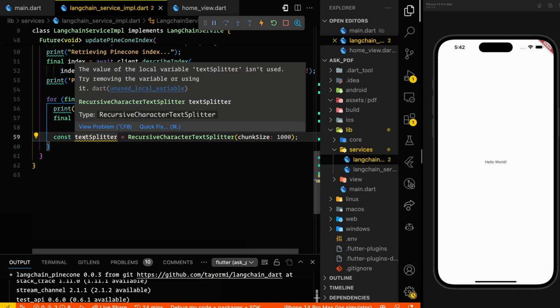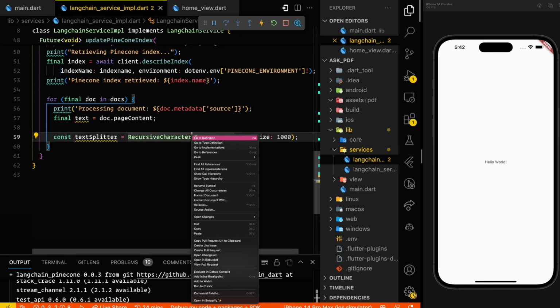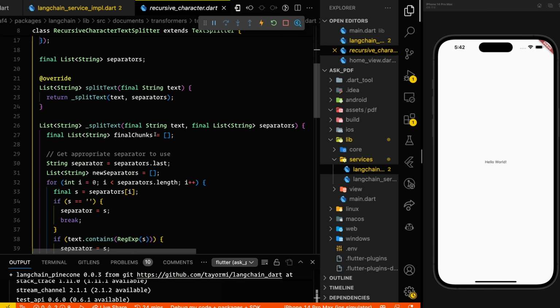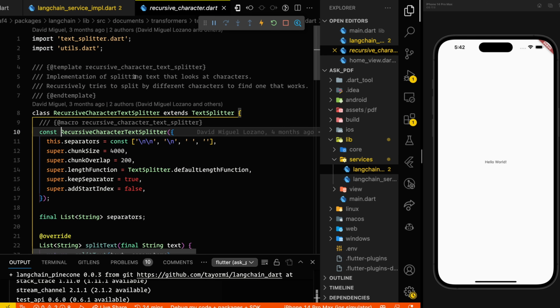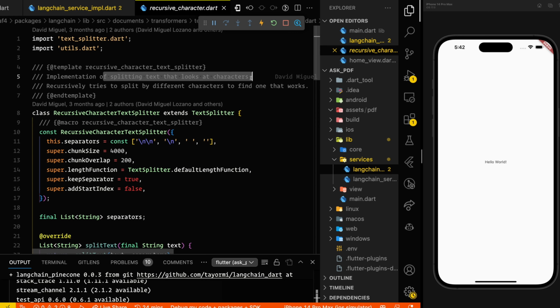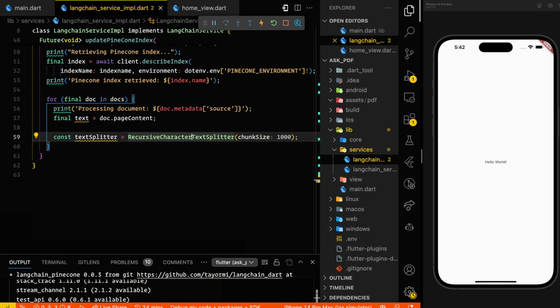Oh, it wants it to be a const. Okay. So we created a text splitter that is a recursive character text splitter. It takes in a text and splits it by looking at characters. Recursively, it tries to split by different characters to find the one that works.